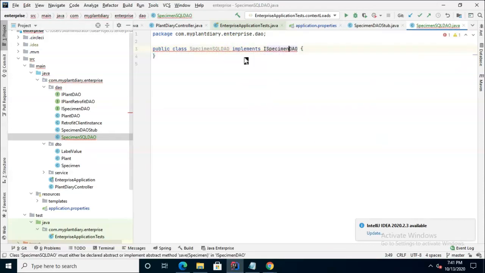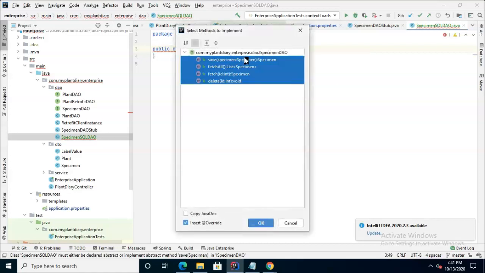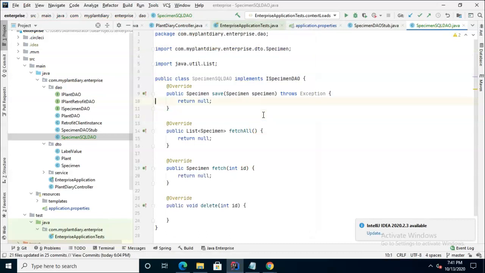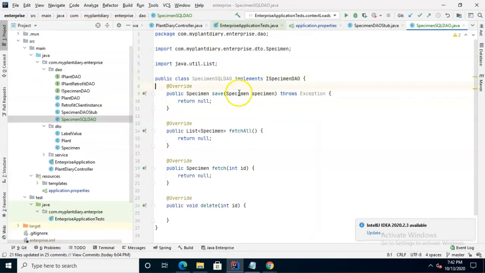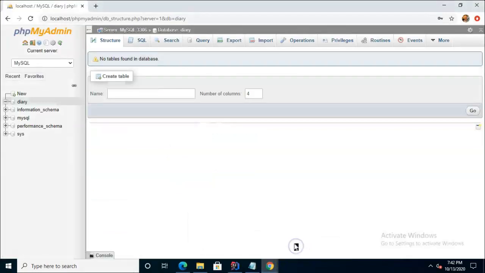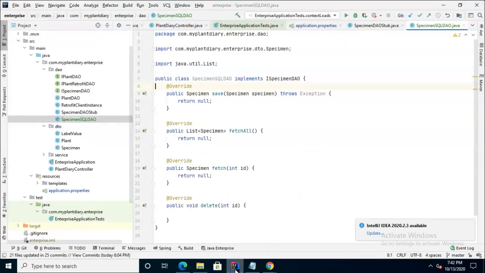implement our interface ISpecimenDAO, and that will give us several of our methods. And the first one that we're concerned with is this save method. You notice it's accepting a specimen object. At the moment, it's returning null. Somehow, we need to get the details from that specimen object into a table that's going to be in our MySQL database that we can see here through phpMyAdmin. So we need to get from here to there.